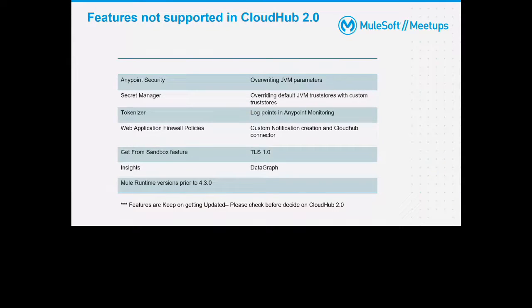So now log points are available in CloudHub 2.0. Some of the other things, I believe, they have already included. So always check that, because MuleSoft keeps adding features to CloudHub 2.0. Whatever was not available yesterday might be available today.